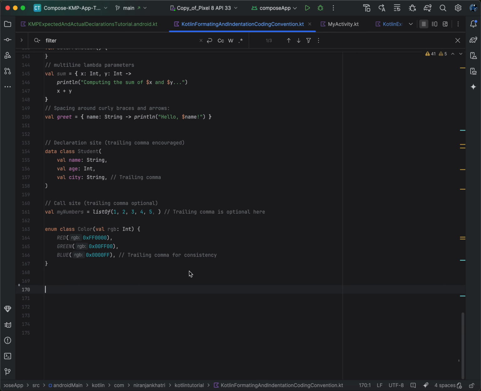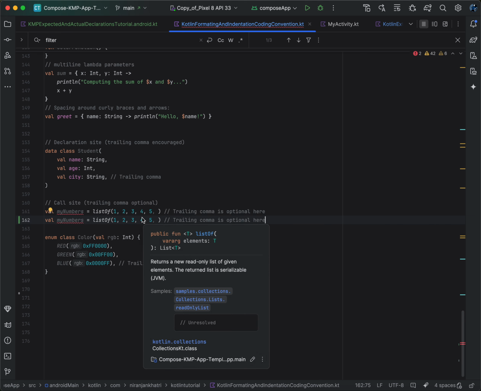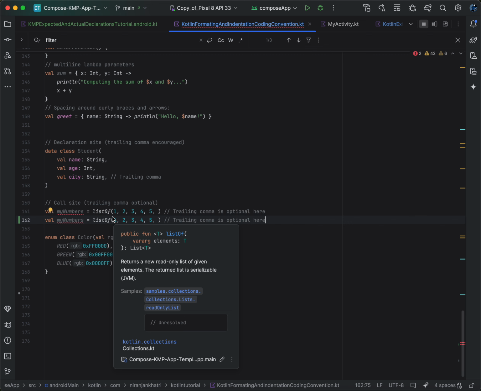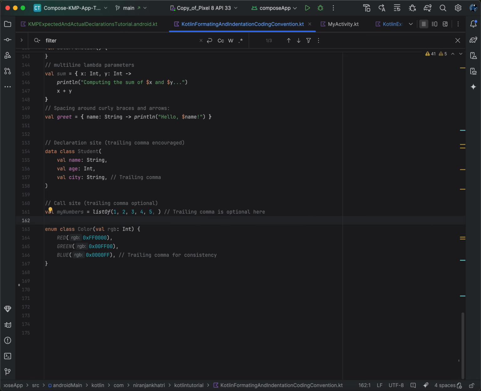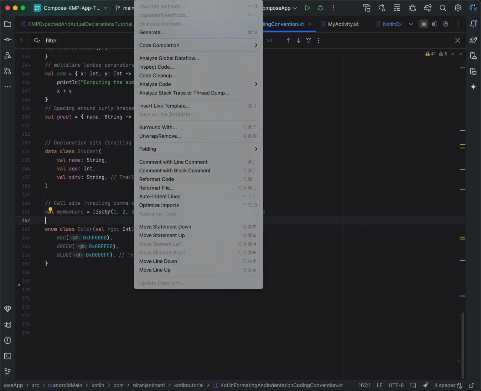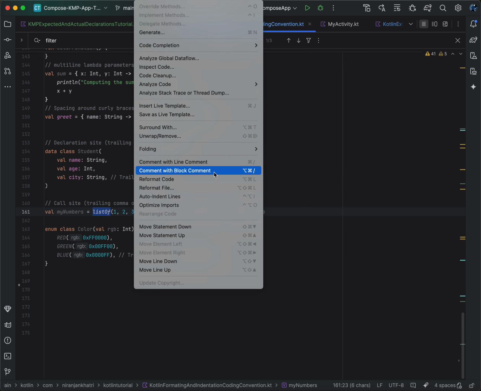And how can you duplicate the line? It's pretty simple. I want to duplicate this line, it's Command D, and it's going to duplicate it. For Windows it's Control plus D. Okay, and if you want to comment your line, you can also check here. You can comment the line with Command plus slash. So if I just want to comment the line, I can use this shortcut.